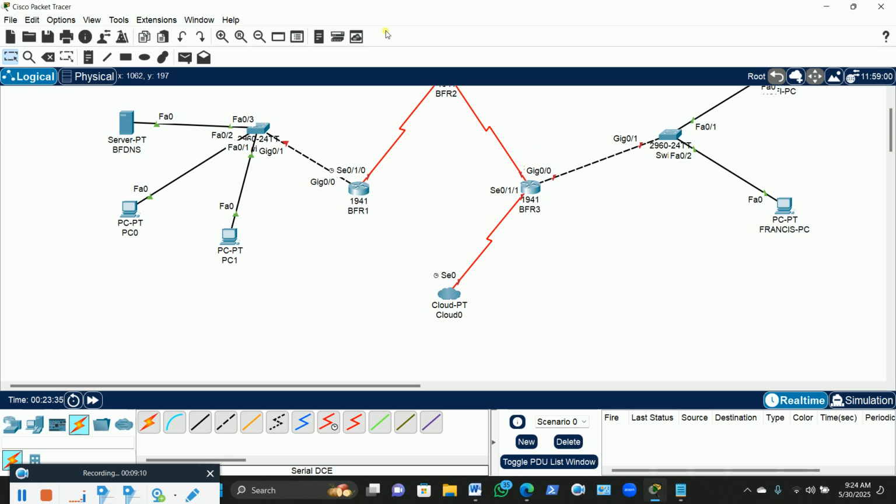So this place is going to be our internal, and this place is going to be external. So we have internal and we have external. For the purpose of the ZPF, we are going to create a ZPF on the edge router. The edge router is a router that connects straight to the internet, that links your corporate network to the internet. So we choose BFR3. Then we will end up blocking the external host from accessing internal resources.